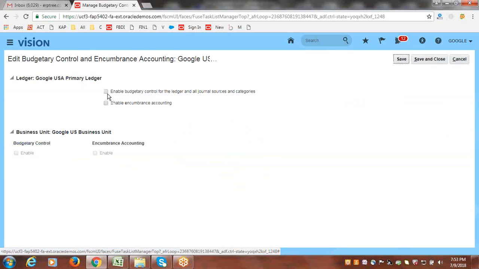Okay, so enable budgetary control for the ledger and all journal sources and categories. If you want to enforce the encumbrance accounting, which you can manage in the procurement process, you can enable encumbrance also from here itself. I'm just going to enable budgetary control.